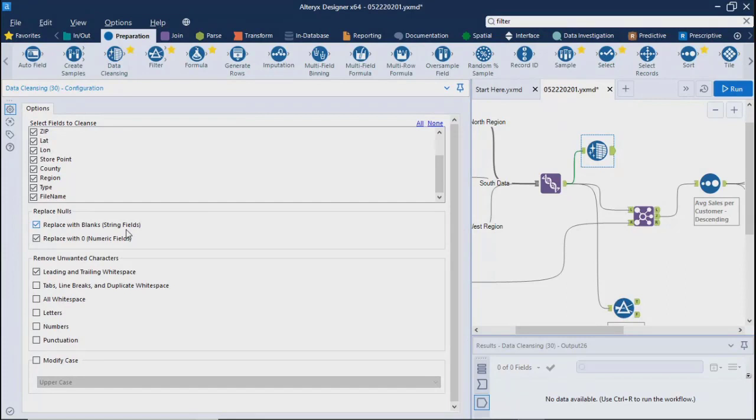Now let's go ahead and continue with this particular control. It says replace with blanks for string fields. So in case of string, definitely you can replace with blank, and 0 with numerical fields. Sometimes, if there is 0, you can replace it with the average data value, right? Unwanted characters: leading and trailing white spaces, tabs, line breaks, duplicates.